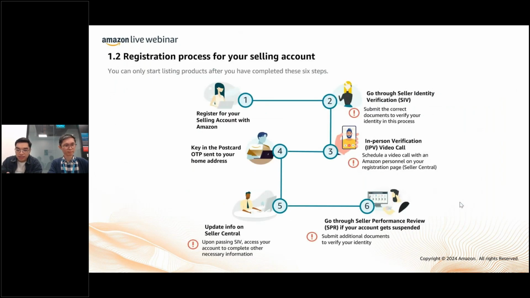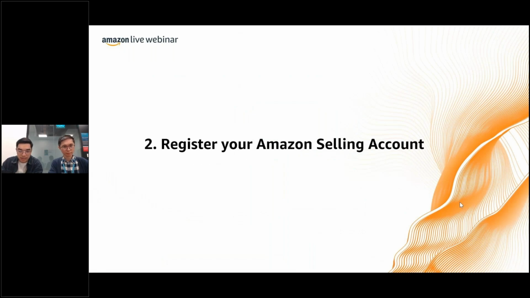Now, moving on, here's a short roadmap where you can see what the process to register your account looks like. We'll be covering every individual step, but you can take a quick screenshot of this page to get a run-through of how the steps are. Okay, moving on. The first step will be to register your Amazon selling account.